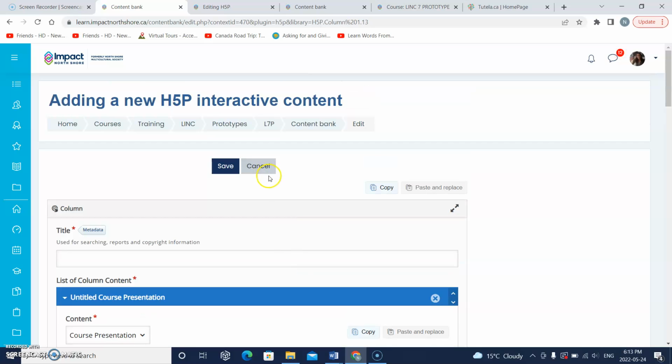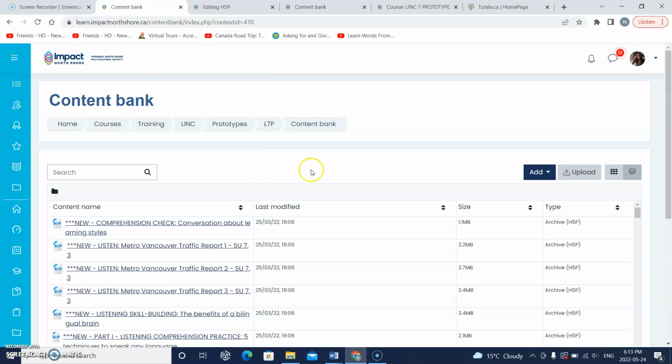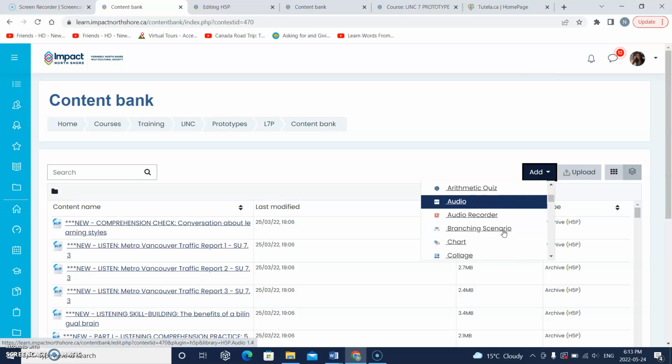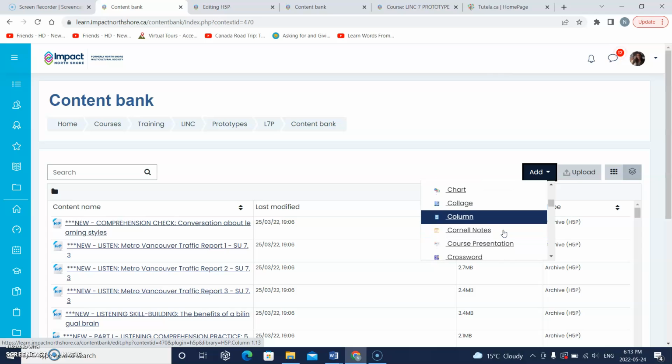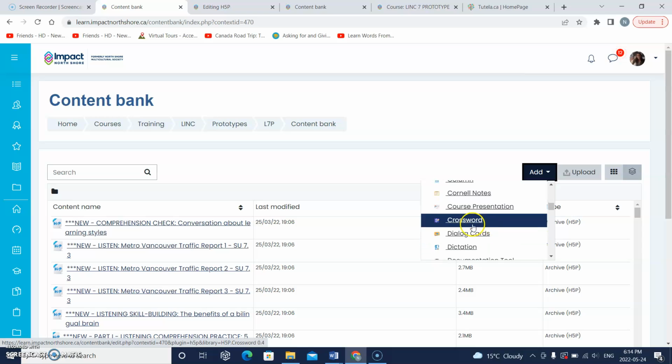I'll just cancel that, and I don't want to save it for now. Some people were asking about quizzes. Again, I'll click the Add and go through some more. There's the column that you can use to stack different activities. There's the course presentation that you can use to make different pages with different activities and features on each page. There's the crosswords.